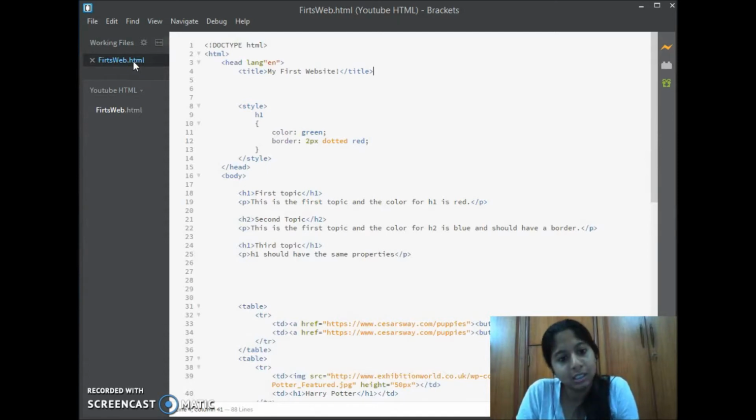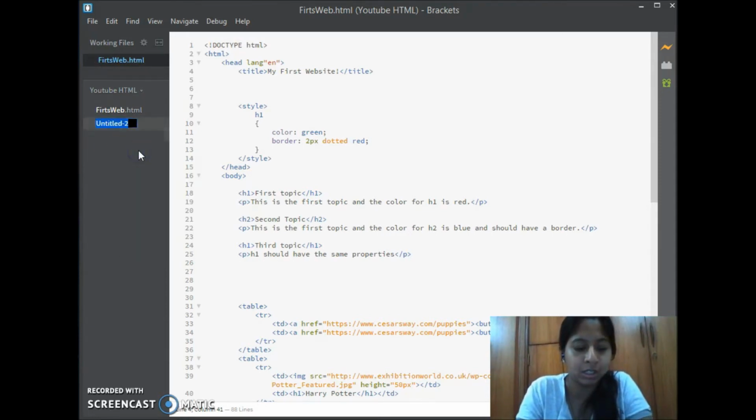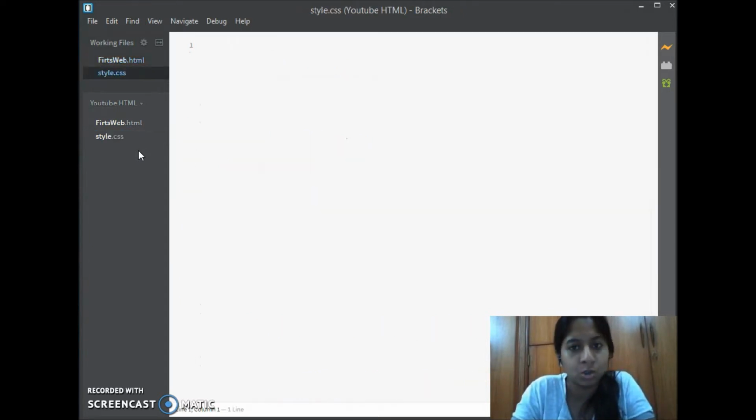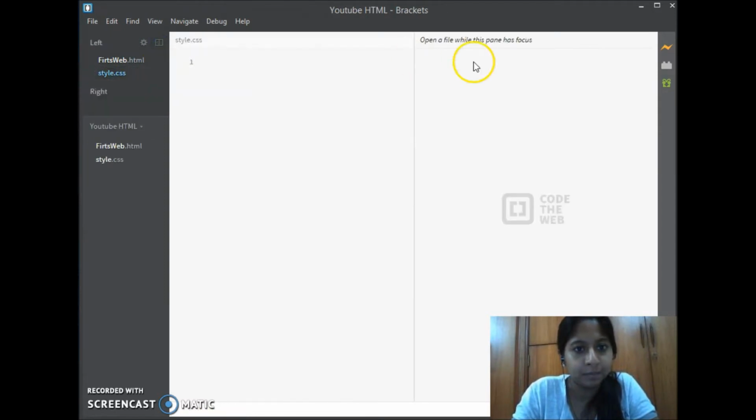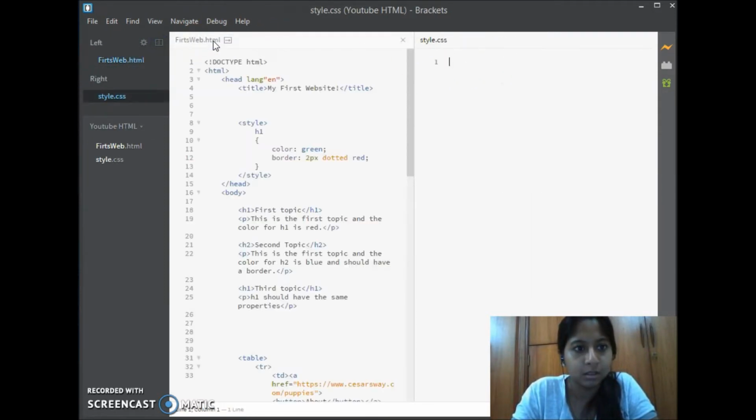Now, how do we create such a file? Let's just check that. Now in external CSS, what we will do, we'll create a separate .css file and we will link it with this HTML file. Now what we do here is we create a new file. Let us name it style.css. The extension should always be .css, and let us just split this cell. Okay, so we have style.css and we have firstweb.html.